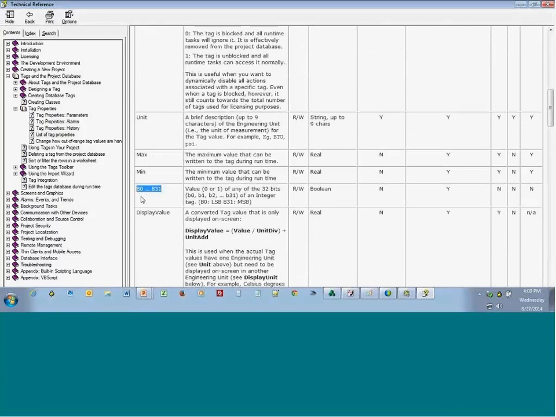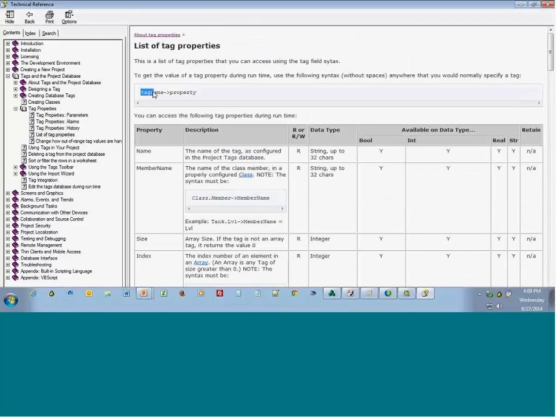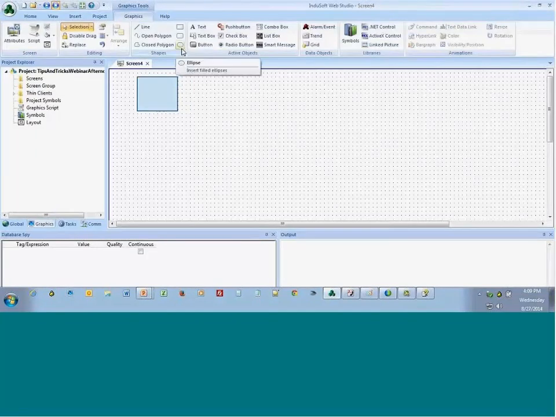The bit 0 or B0 through bit 31 can display any of the value or bits from an integer tag. And the syntax for this is tag name, minus greater than, and then the property. And the key here is this minus greater than. That points to the actual property. And so what I'm going to do is move this off the screen, and we're going to start simply by showing just a lamp for an individual bit.